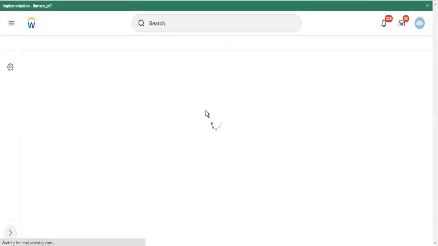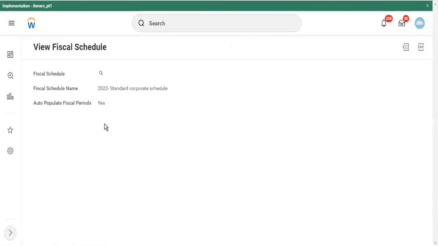What is a fiscal schedule? Generally it's your calendar year or that financial year. Exactly, same thing. Sometimes you'll find a different methodology or wording for existing features, worded differently.